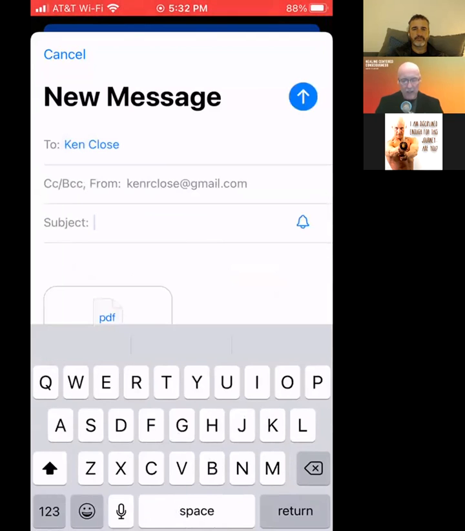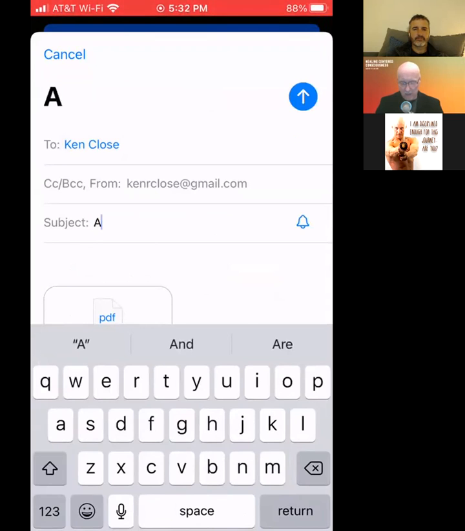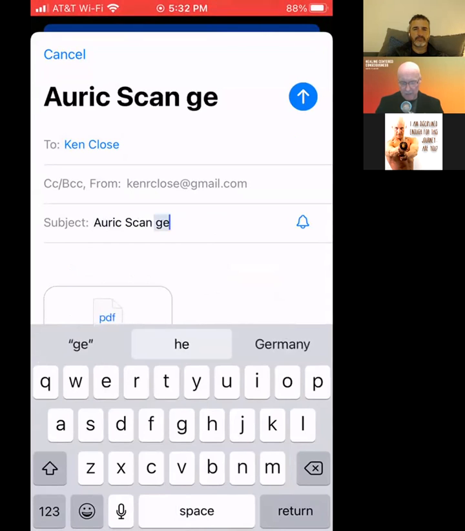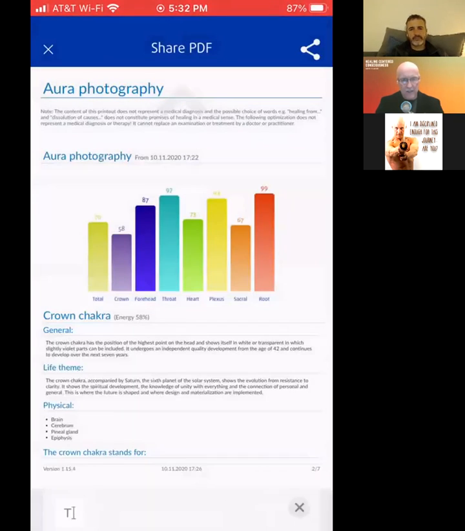What I do is I name this. I call this the auric scan general, all right? And I send that off. There it goes. Now I can go back and refer to that. The client can go back and refer to that. Charlie doesn't read, so I read it to him.